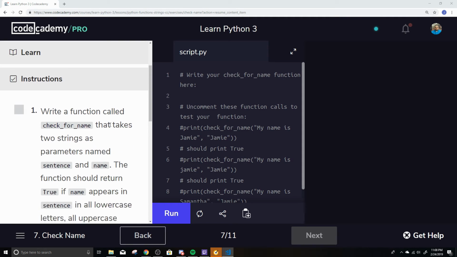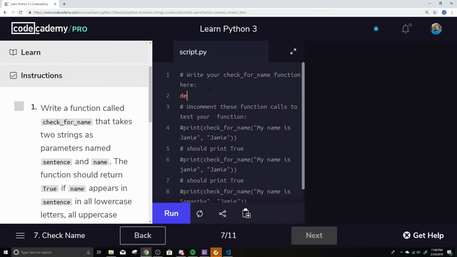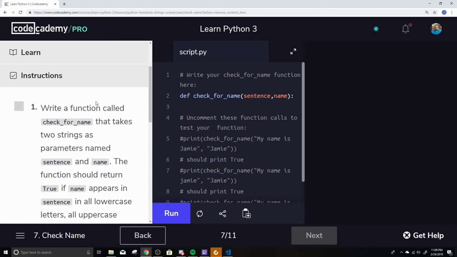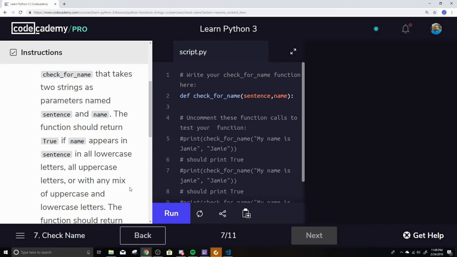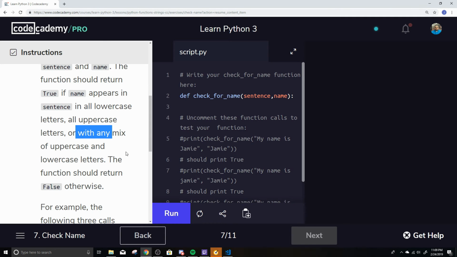Okay, write a function called check for name, and it takes two strings, and the two strings are sentence and name, it looks like. The function should return true if the name appears in the sentence in all lowercase, all uppercase letters, or with any mix of upper and lowercase letters. The function should otherwise return false.